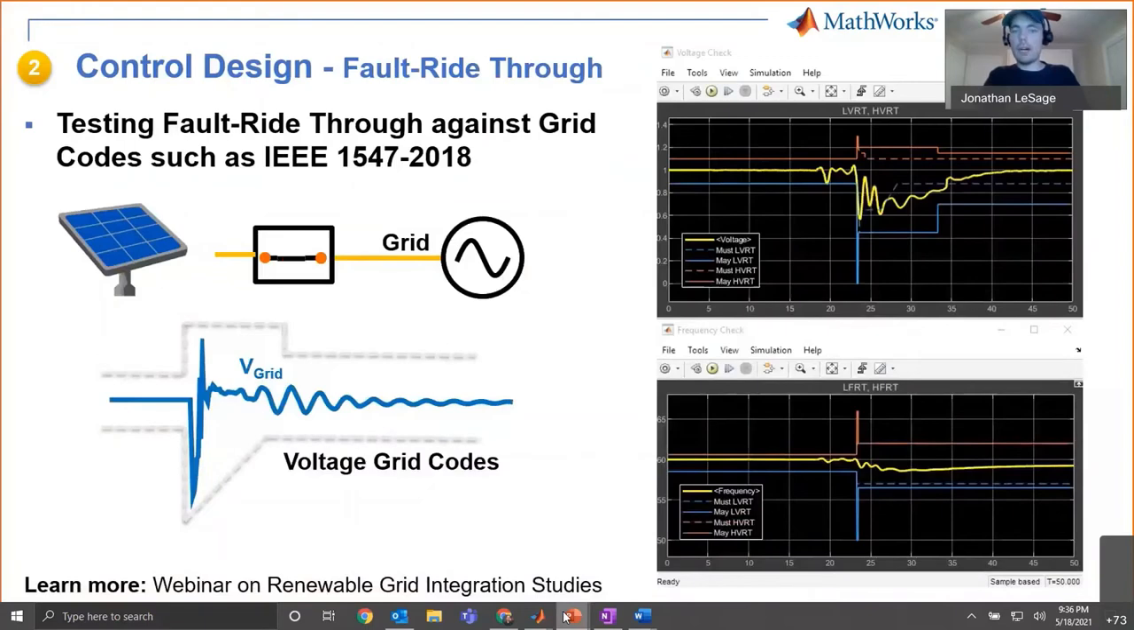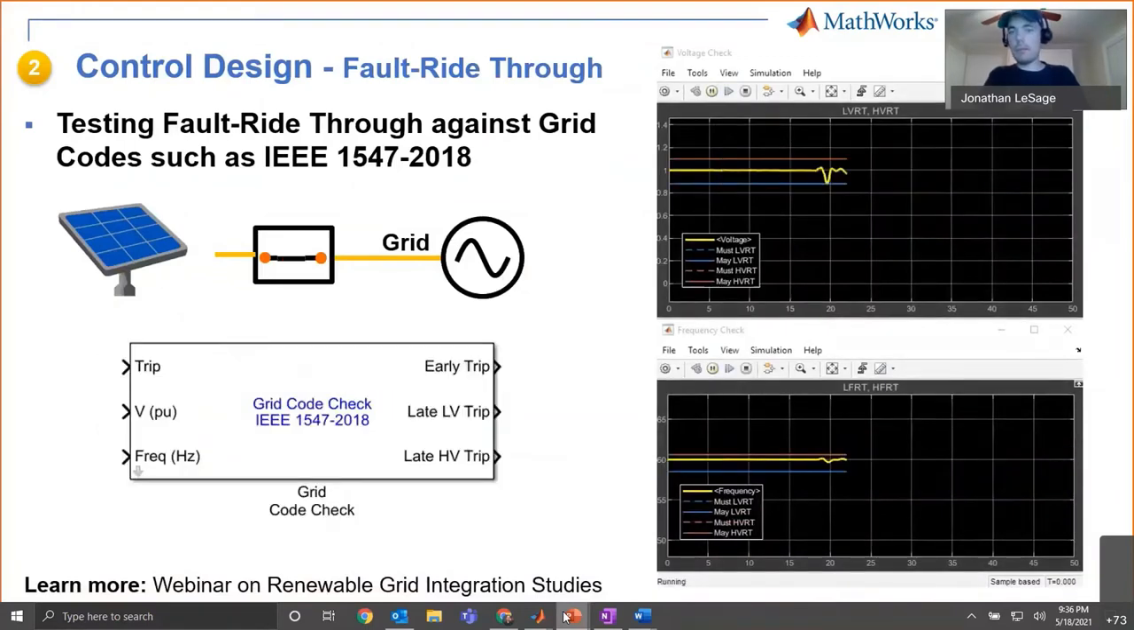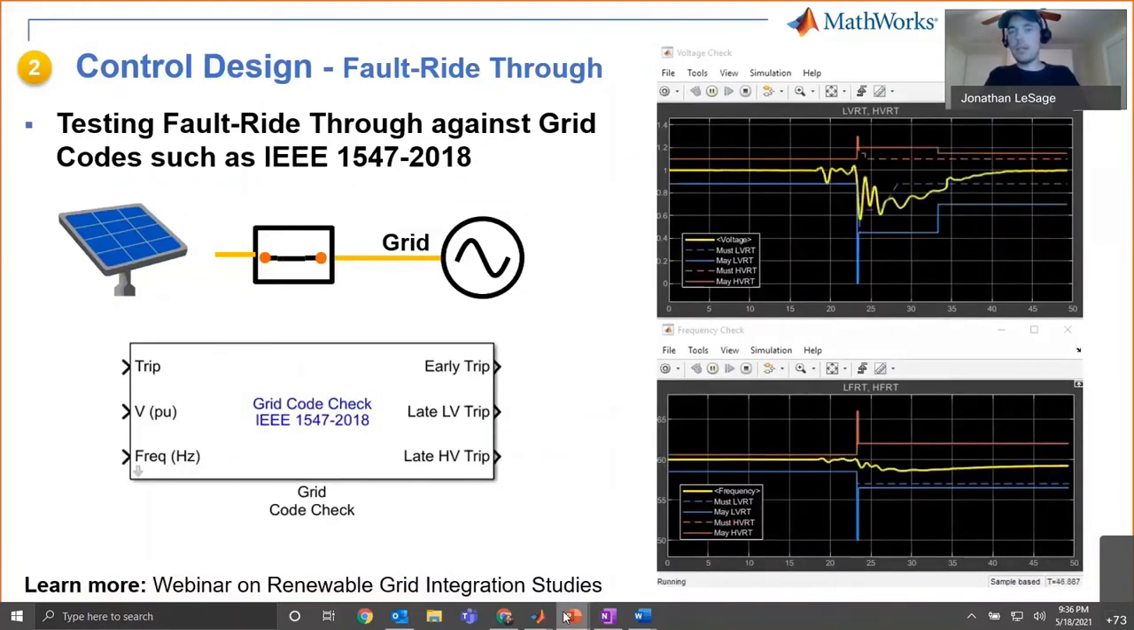We do have example blocks. We have a webinar here that goes into more detail about this as well. But basically, it's a block that you can feed in voltage and frequency, and it will help you see if your system is adhering to the grid code. In this case, this is 1547, or if it's tripping before it should.